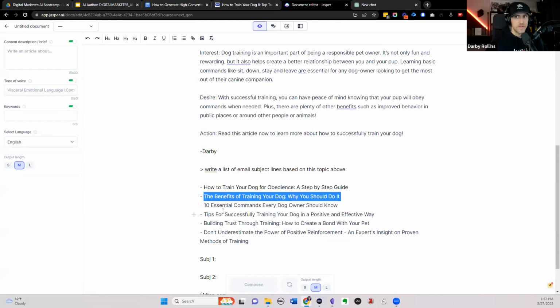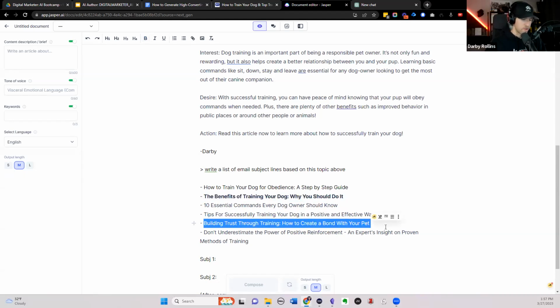So I would take a few of these and I would test at least 2 of them. So I grab the benefits of training your dog. I'd say, okay, cool. I'm going to test that one. And then I'm going to say building trust through training, how to create a strong bond with your pet. Now, let's say you want to test these 2 and the building trust through training ends up getting an insanely higher number of opens and clicks. Well, maybe you need to start doing more content around building trust through training.